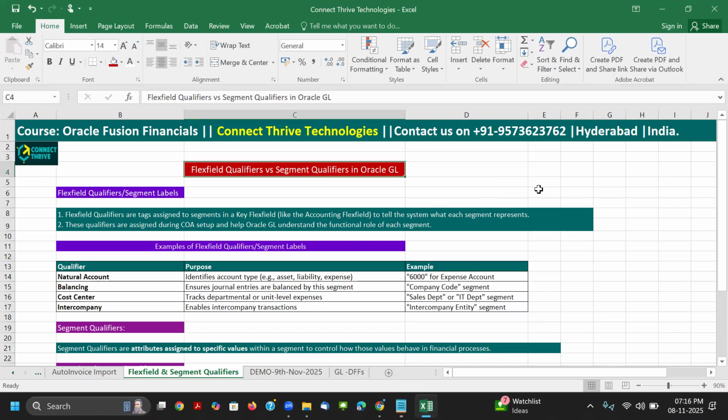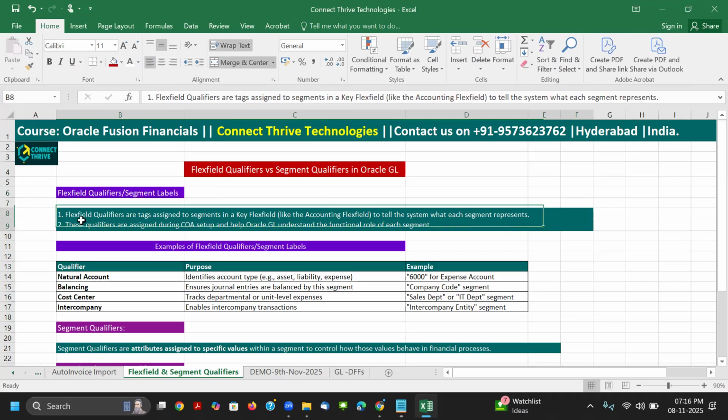So, Flexfield qualifier. It's a very good interview question as well. We have flexfield qualifiers and segment qualifiers in Oracle Fusion. When it comes to EBS, we call it a flexfield qualifier. In the Fusion model, Oracle Fusion Financials, we also call it segment labels. But both are the same. So let's see what the importance of this is first.